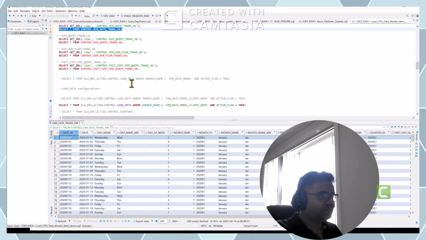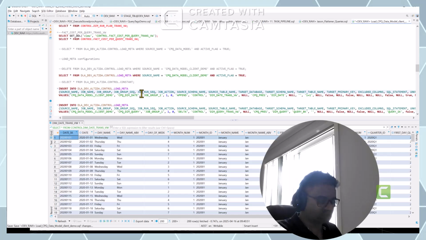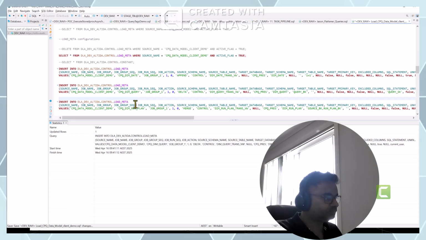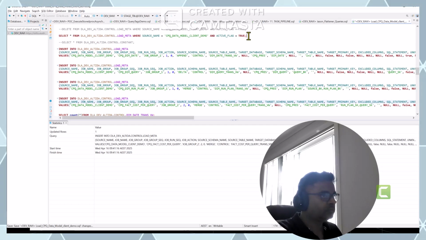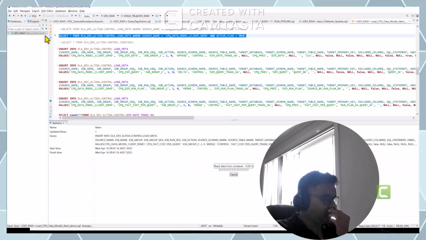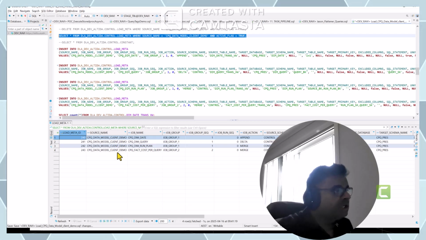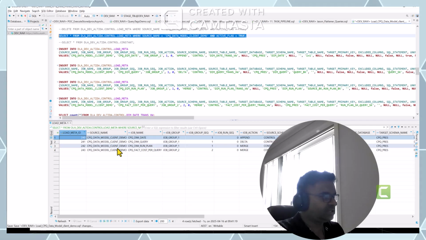Now that the transformation views are already built, the next step is to create entries in the load meta configuration table, which are nothing but four simple insert statements, which I'm going to go ahead and execute now. Okay, I've created these four entries in the configuration table. While we are here, let's discuss some of the key columns in this configuration table.